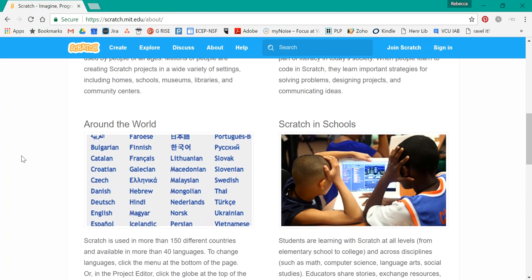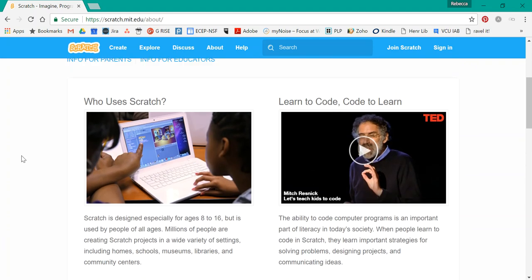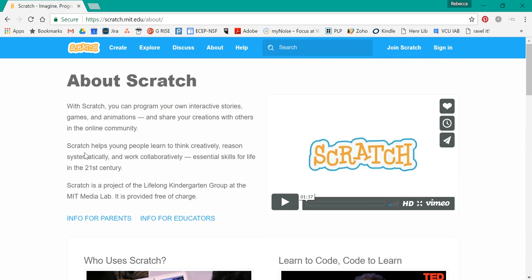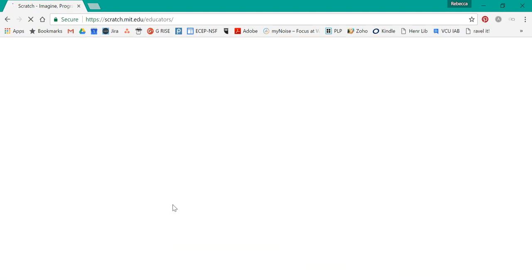one of the things I really like too about the Scratch interface is it's available in several different languages. So I know for us here locally, we've had several teachers use especially the Spanish version for students that are still mastering English. Let's see, let's go to the Info for Educators link.